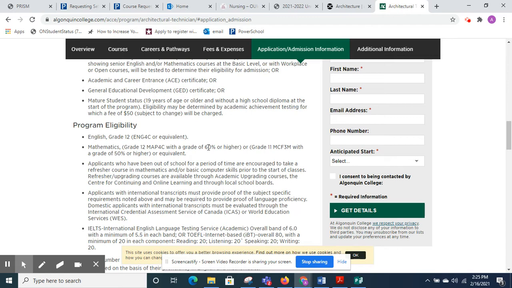Actually, it also says here it could be a grade 11 UC math. So if you took university/college or mixed math, they would take that as a prerequisite as well. So that's how you use that site.